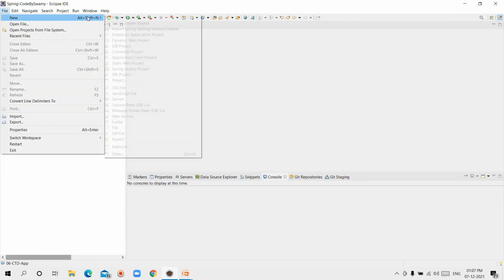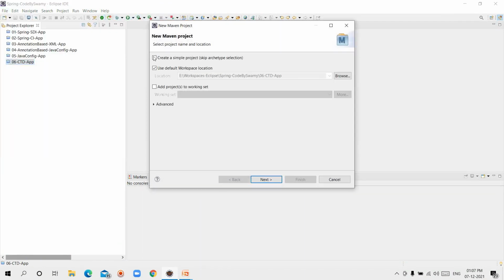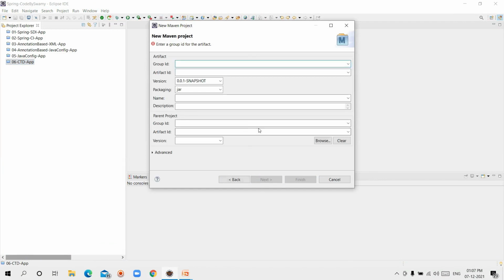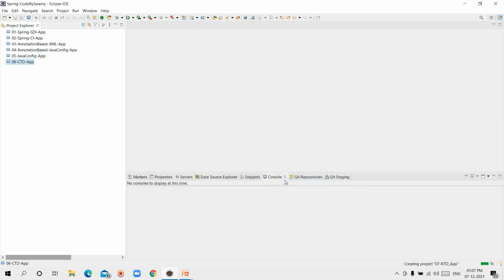File, new, Maven project. Next, give the group ID, meaning package name, com.codebyswami. Artifact ID means project name, 07. This is a reference type dependency application. I am changing the version to 1.0. Click finish. Yes, the project got created.